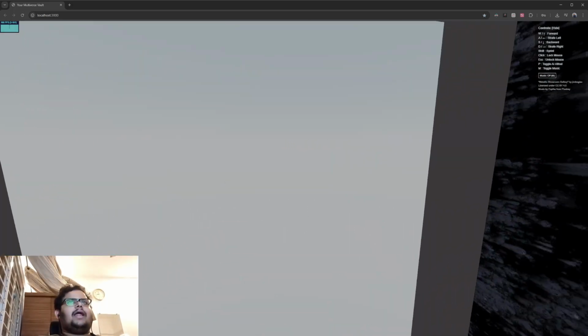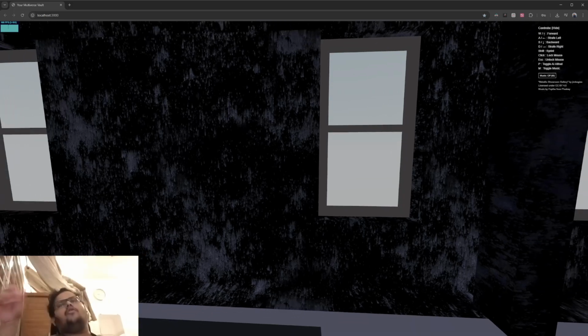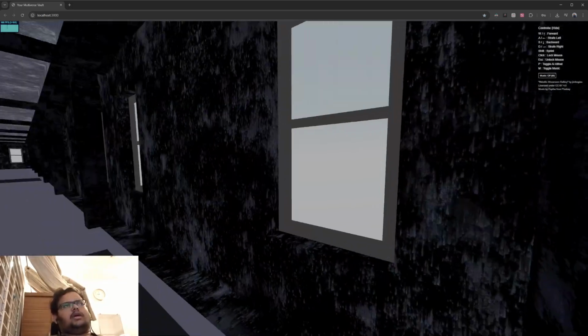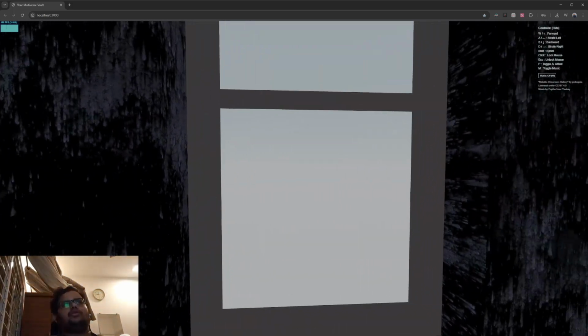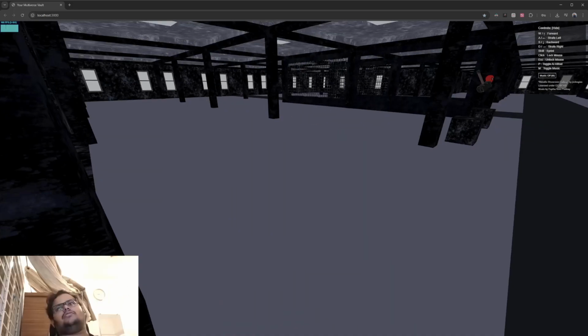I was also planning to have clouds around here, so basically you are in heaven or something. But that was too resource intensive, because clouds are transparent, right? That was taking a lot of time.